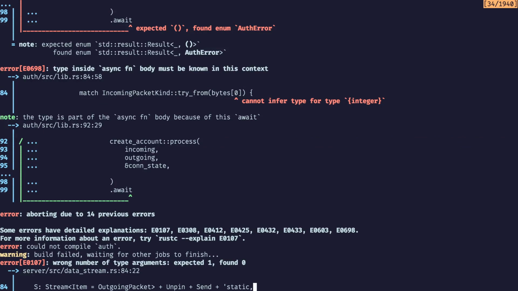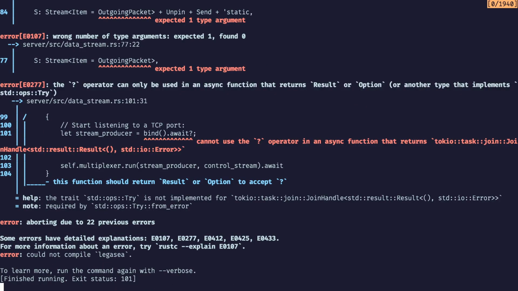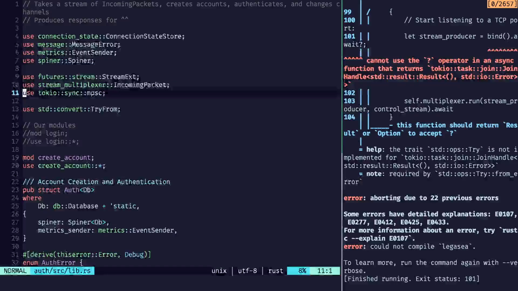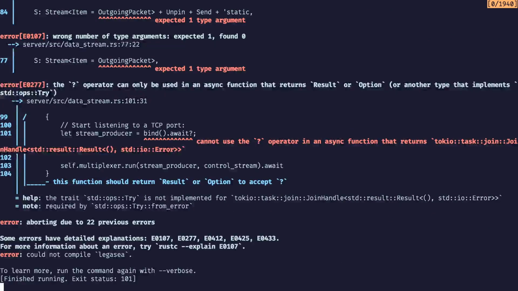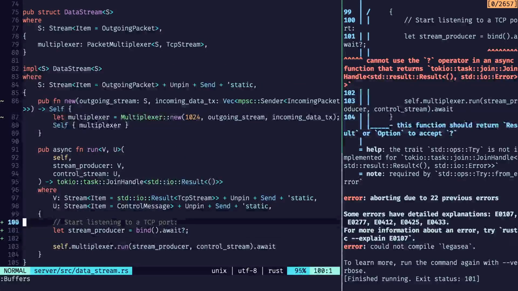All right, let's just chip through these real quick. They're just in the way. So data stream, the question mark can only be used on async functions that return that. Yes. Okay. Run is an async function. Let's see, it's returning an IO result. What does it want? IO error. Should return result or option to accept that. Oh, I see. But because we're actually returning a join handle, it doesn't like it.